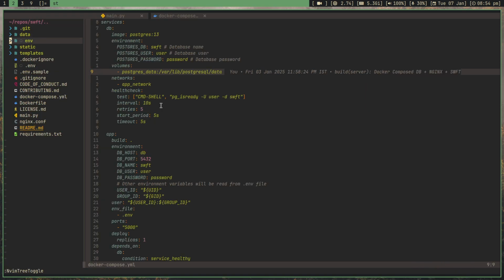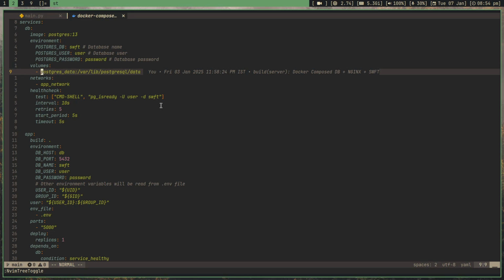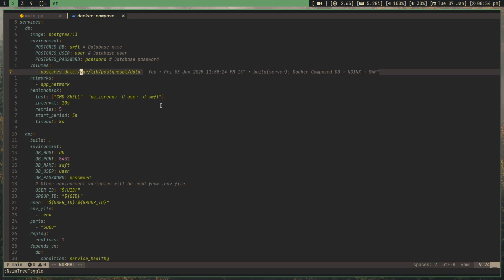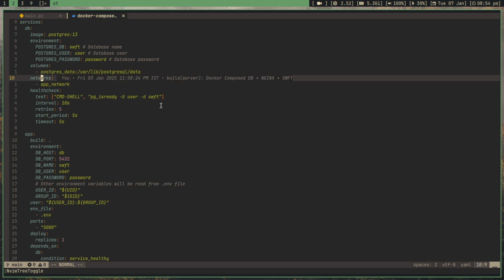So I have a folder, I don't have it here, but postgres_data. So if you don't have this particular folder, while running this Docker Compose file, it will create an empty directory for you, and then I'm mapping it to /var/lib/postgres/data inside the container. So basically I can access this particular folder inside the container from my host machine itself, right?